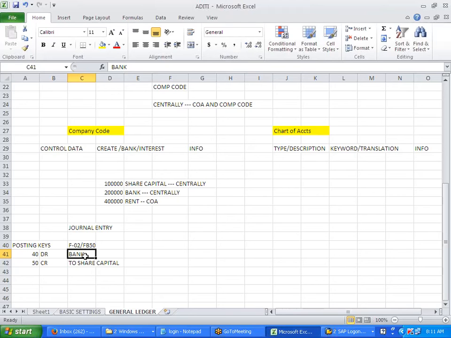Bank is a GL, right? Share capital is also a GL. So this is related to a GL. So what is the document type for GL? SA. Okay. Now let's go ahead and post this entry.